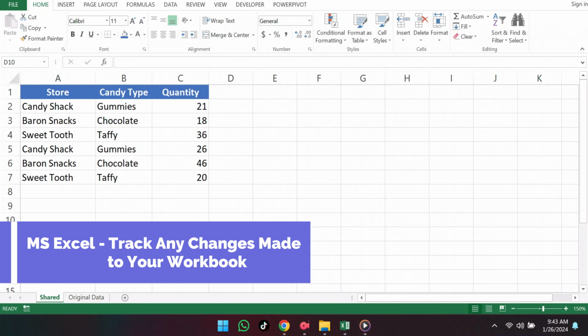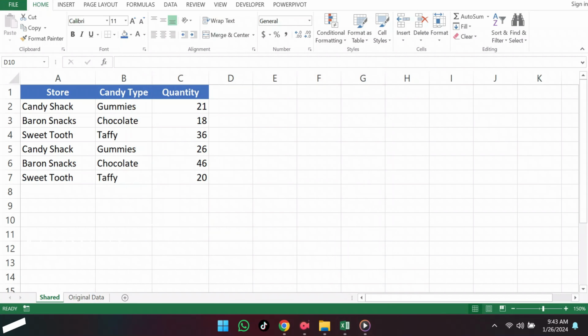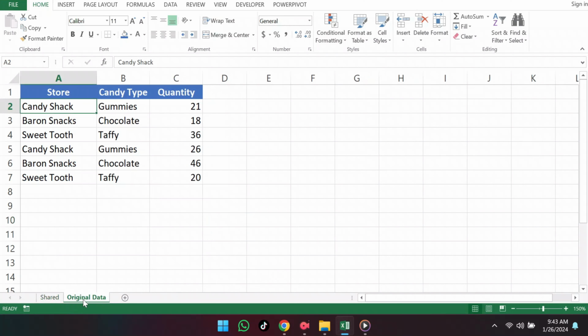In this video, I'm going to show you how to highlight and track changes made in Excel workbooks. Let's get started. I have two tabs on my Excel spreadsheet. The tab I'm currently on is where I want to track any changes that are made. On the original data tab, located at the bottom, I have the data that I'm going to use to compare to the shared tab that everyone has access to in order to track any changes.